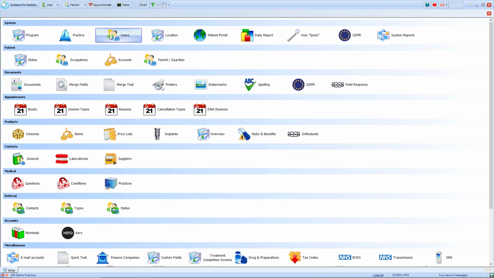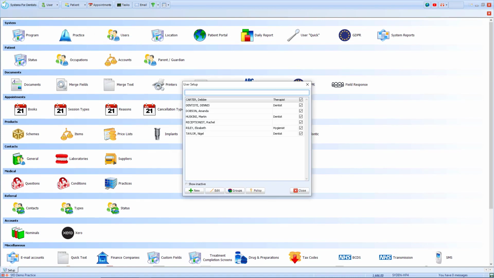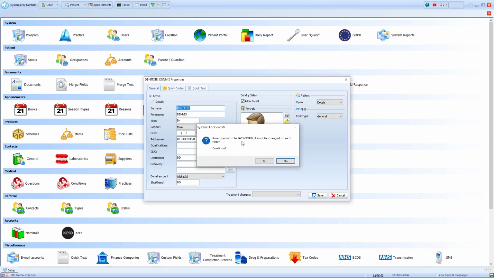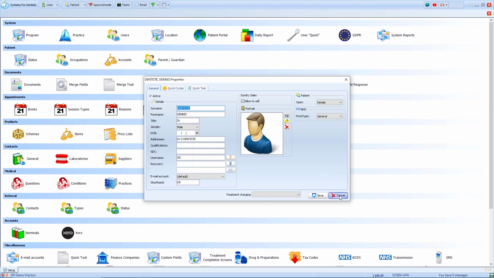Now suppose our user forgets their password. Just select the user required, click edit, and you've got a golden key. Pushing that golden key will reset the password, and the new password will be password all uppercase. The user will be forced to change that password immediately.